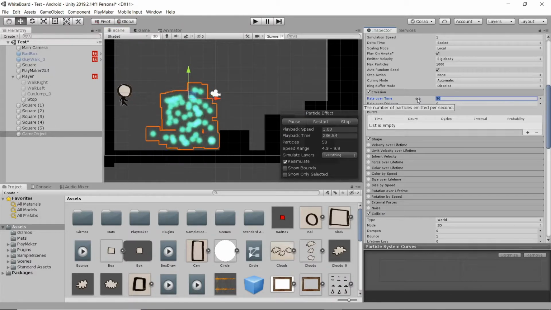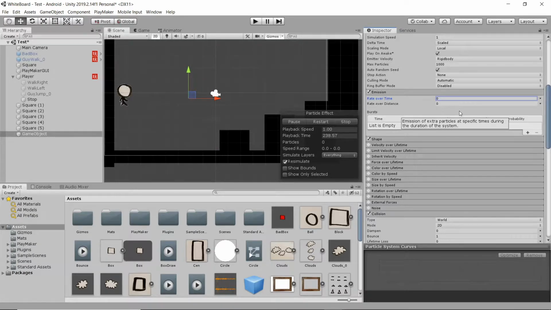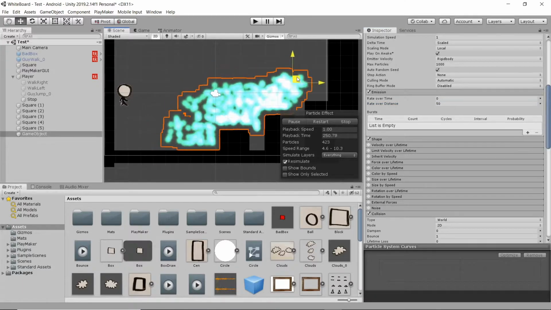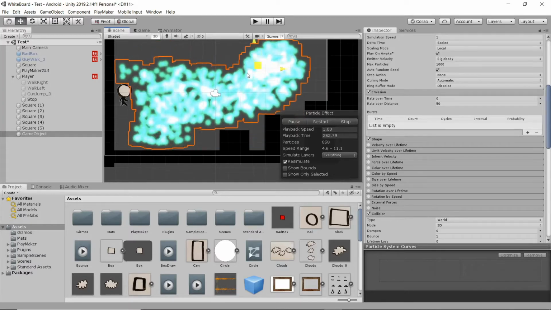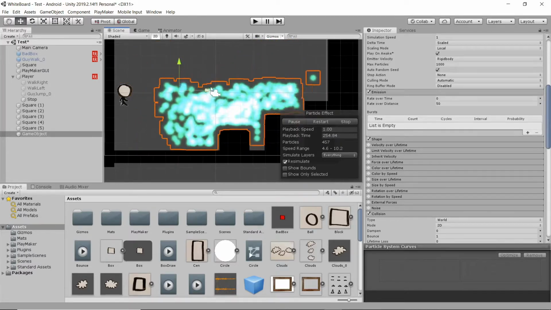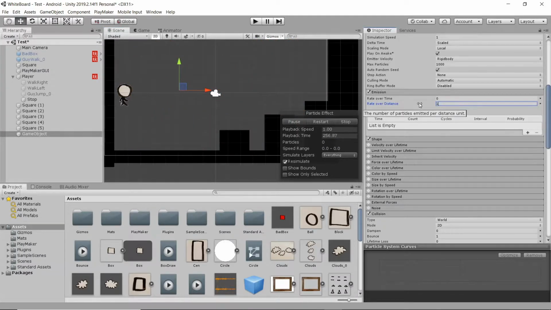And then we also have the rate over distance. So I'm going to turn this to 0, and it won't emit at all, but the rate over distance will pop that up to 50. Just like it says, will emit particles based on the distance that your base object moves. We'll drop that down a little bit.